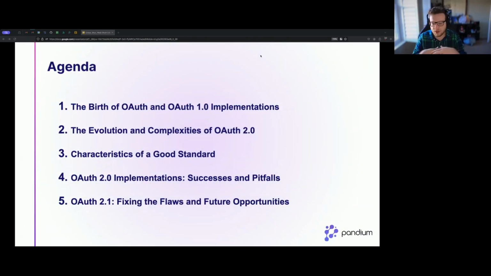The birth of OAuth, just to give you a little history here. I'll even show you an implementation in the wild that's still around with NetSuite. And then we'll get into OAuth 2 and some of its problems. There's a little tangent in the middle where we talk a little bit about what makes a good standard, in my humble opinion, of course. And then we'll go into more implementations of OAuth 2, and we'll see what OAuth 2.1 will bring.